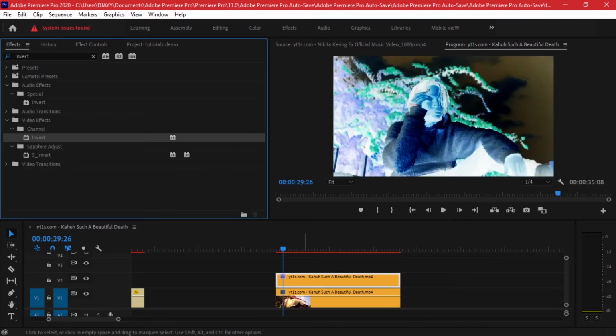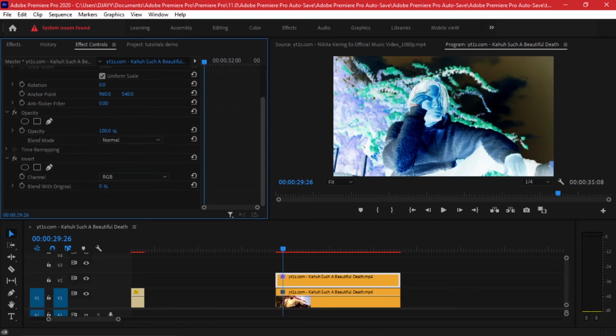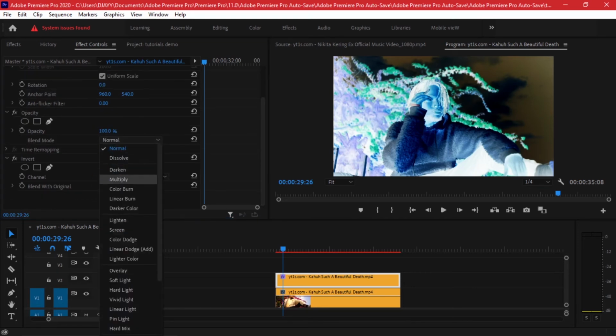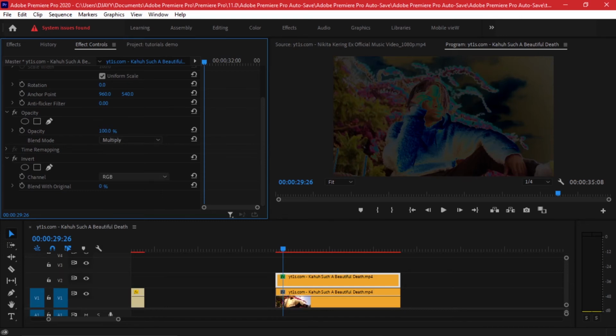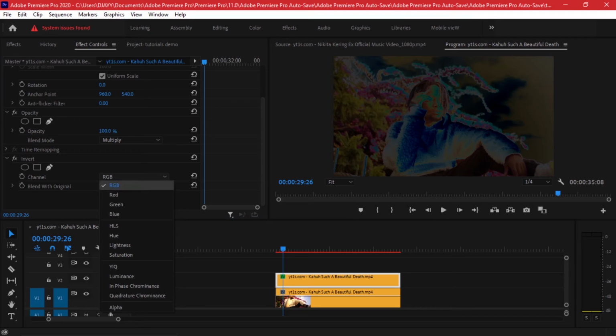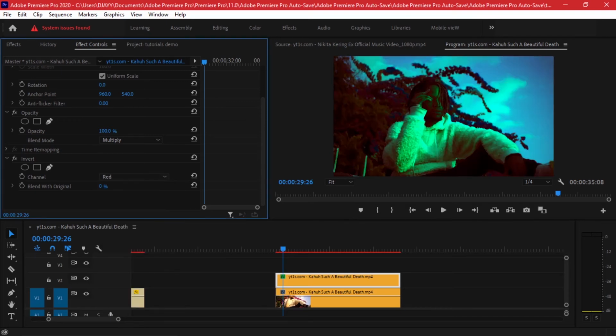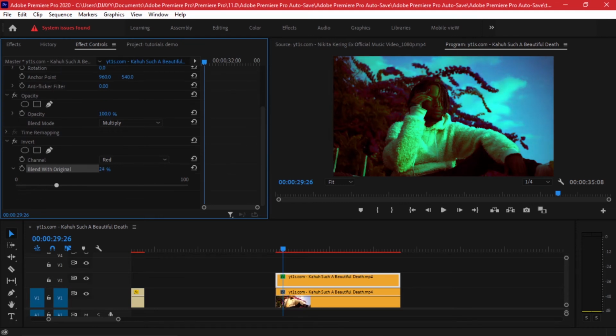Go to the effect controls, and then what you want to do, you want to change the blending mode to multiply, and then from there we'll be playing around with the channels. For now, let's try playing with red. And after with red, I showed you there are two controls for the invert. There is the channel and how it blends. So with how it blends with the original, you can drag it to around 50%.